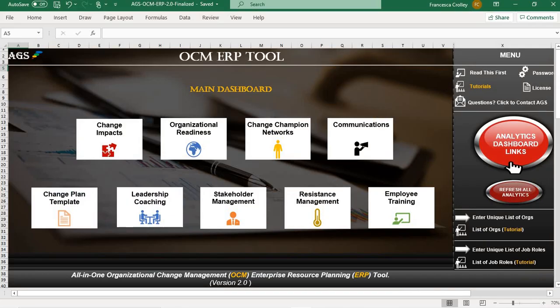OCM ERP is an acronym for Organizational Change Management Enterprise Resource Planning. When you open the OCM ERP tool for the first time, you will land on the main dashboard page. After that, whenever you open the tool, you will land on the page that was last opened before the tool was closed. For today's tutorial, we will start with an overview of the Change Management Tool's main dashboard page.